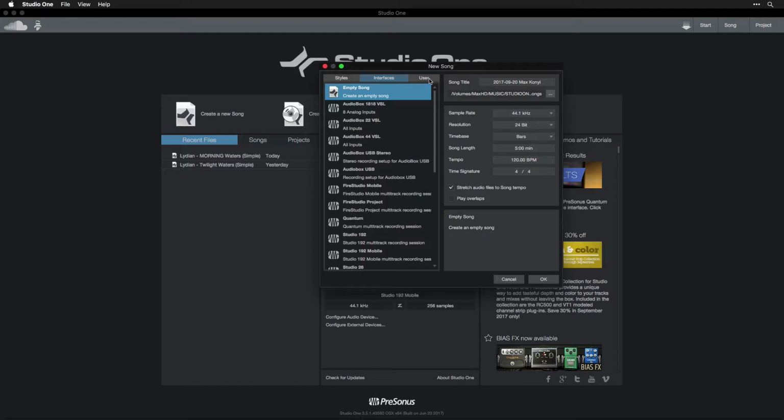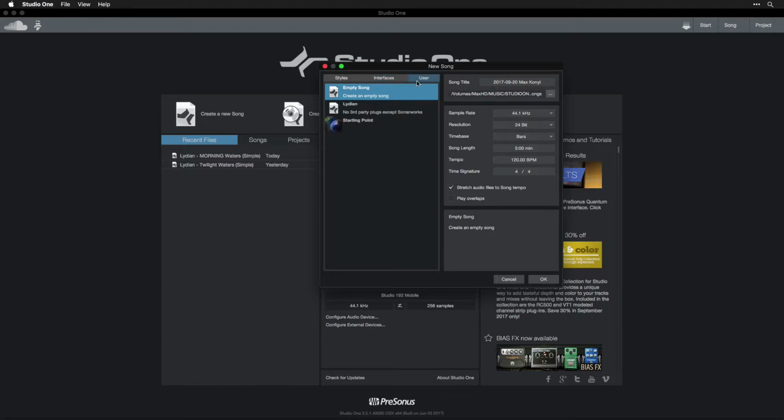The next is this user section. Now this is interesting. Yours probably only has empty song, but I've got two others that I've created here before. And we're gonna create our own template in an upcoming video, and that's where it will appear, in this user tab. And that's important to know because once we have a template, we're gonna wanna use that template whenever we start a new song, and this is where you're gonna find it.